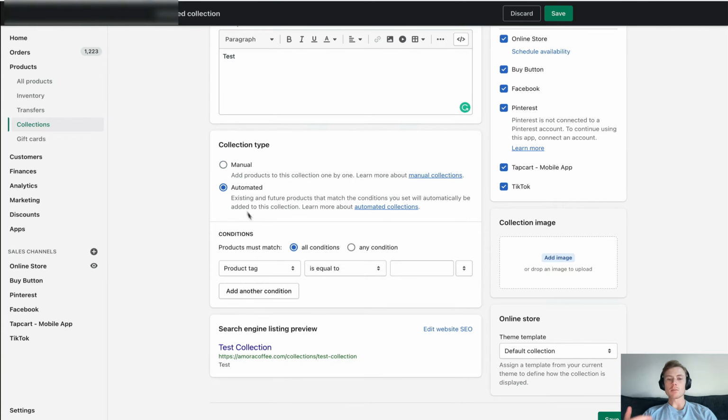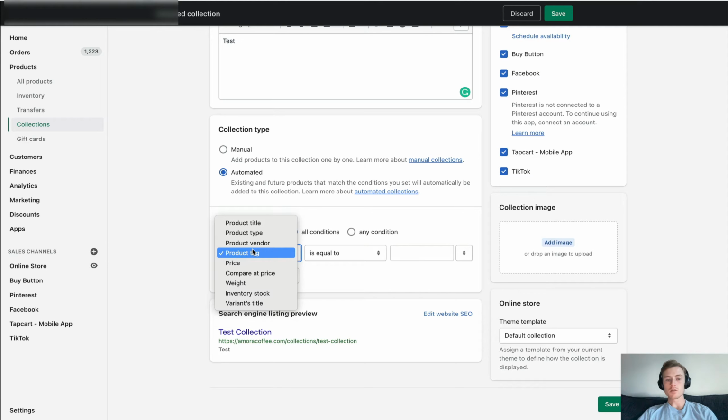Now, automated is my preference and typically what I will use. So you can automate based on product title, type, vendor, tag, price, compare at price, weight, inventory stock, or the variant title. Now, I typically use product tags, but you can also do product type as well. And you can select whether this product must match every condition you add here, or just one of them.